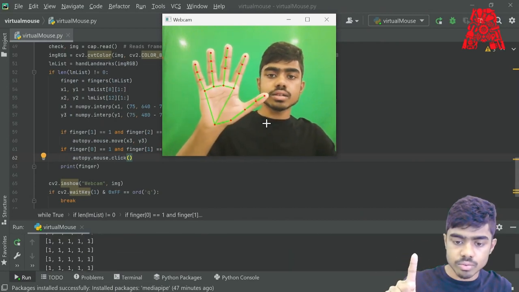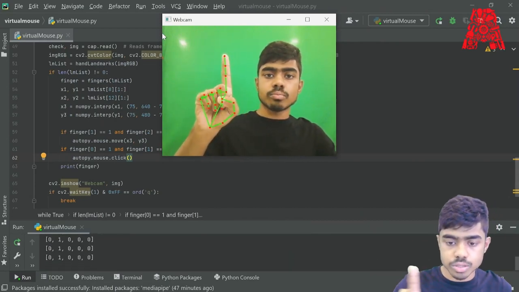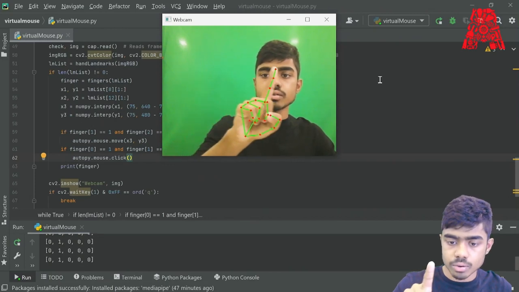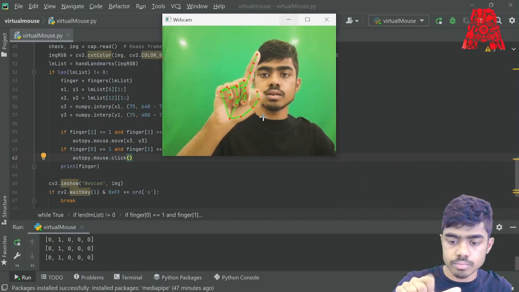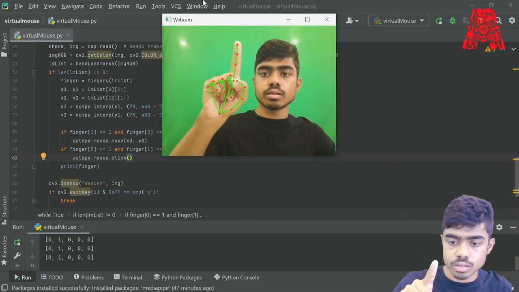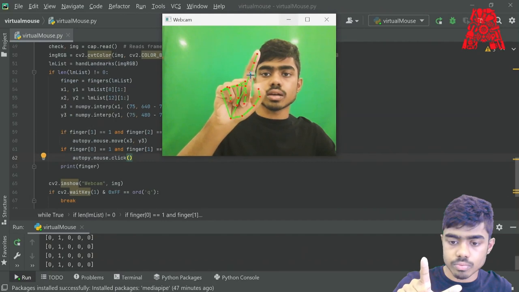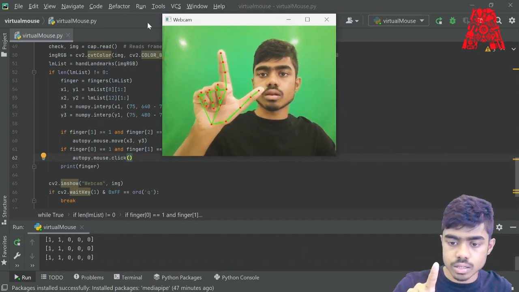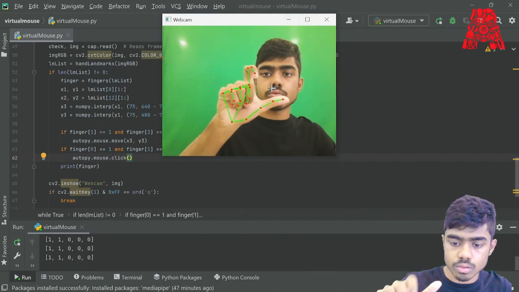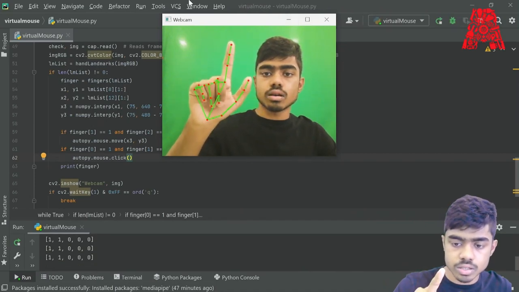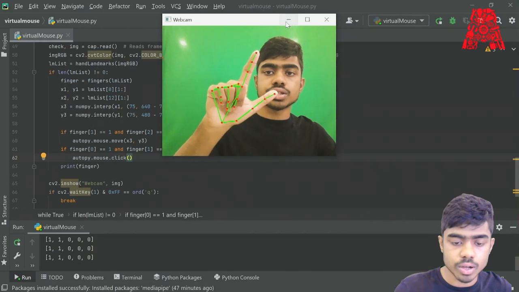Now if I have the pointer finger up, you can see that my mouse is moving. And if I go to the minimize button and I have my thumb, it should click. Now, as you can see, it's a little more difficult because it's quite jittery. So I have a way of fixing that.